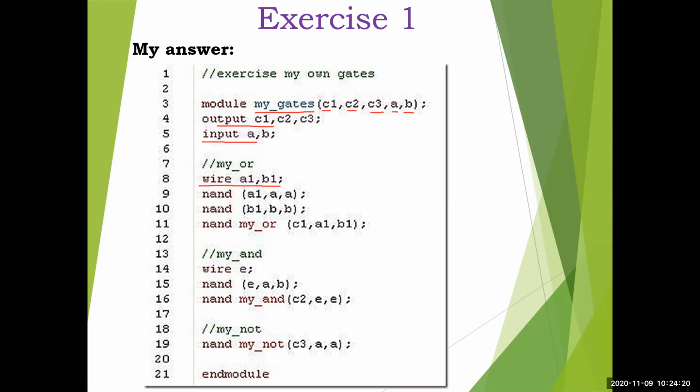Two NAND gates are called, as I told you, A1 comma A, A. This will implement the A bar. Then the second NAND gate has B1 as the output, with B called twice. This is B bar. Then one more NAND gate is called, which I named my OR. C1 is the output of this NAND gate, and A bar and B bar are the inputs. So your my OR gate is constructed.